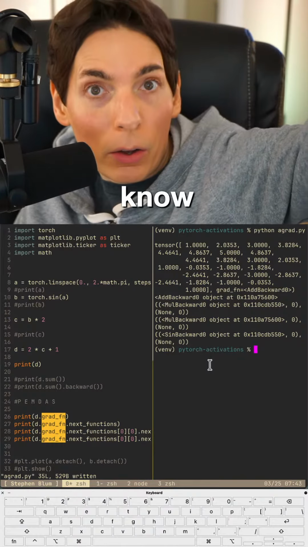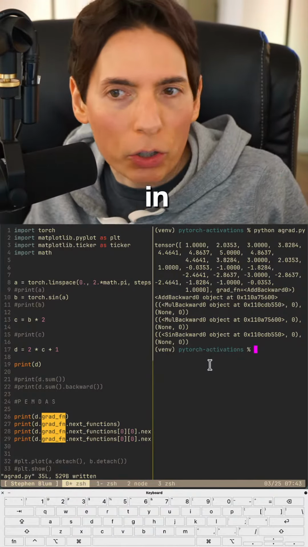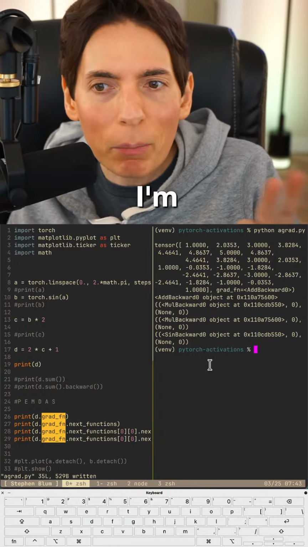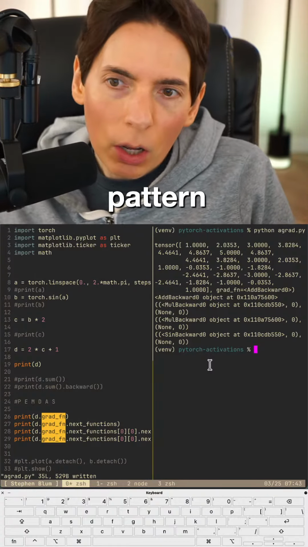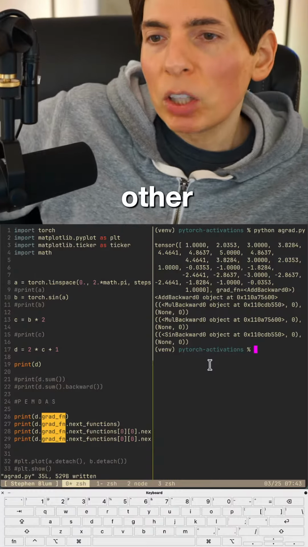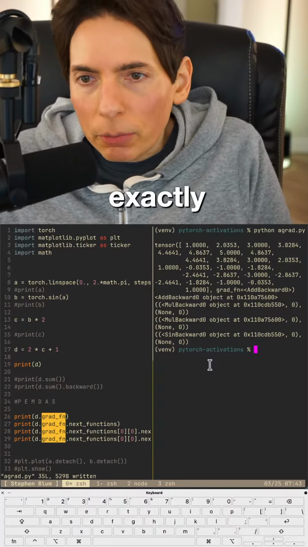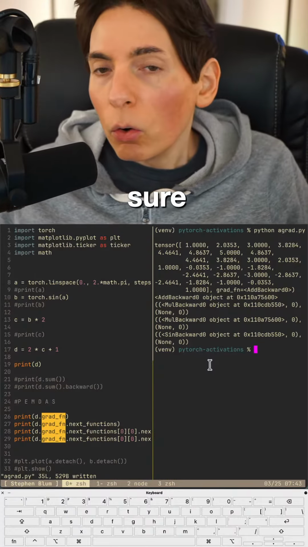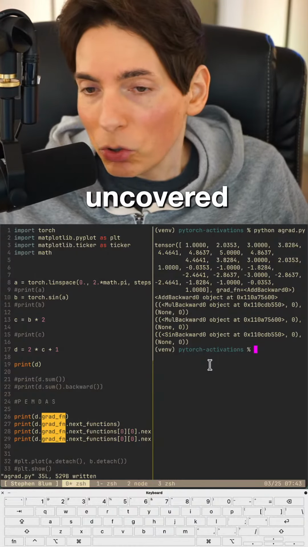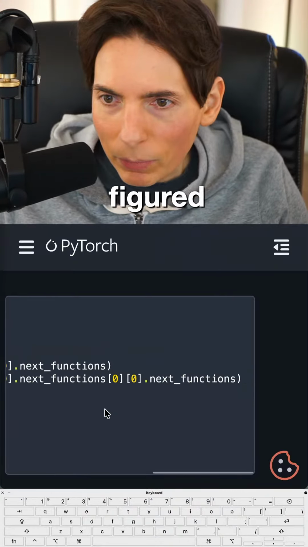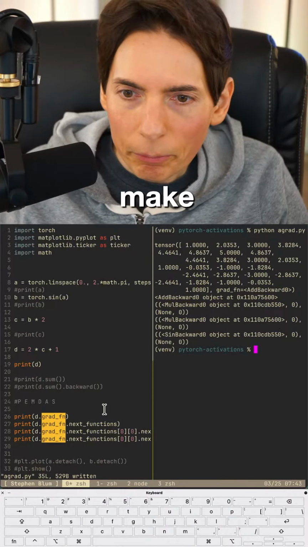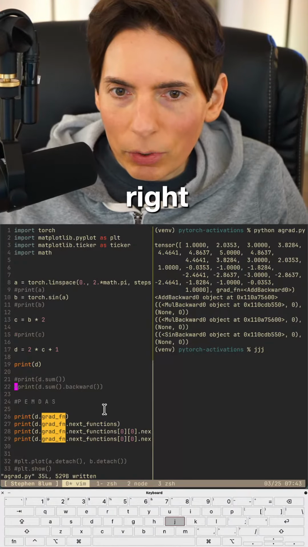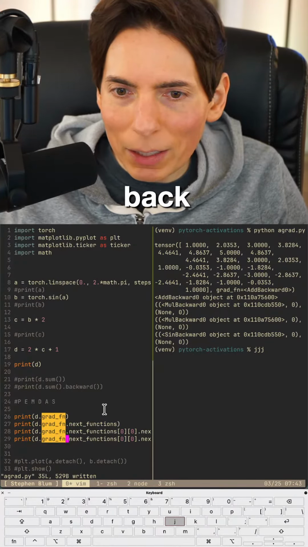Now we know where Autograd comes in, although it's in a weird structure. I'm confused about it. Maybe they did this on purpose for future design patterns or for some other consideration. I'm not exactly sure. Though we just uncovered the future of Autograd. We just figured it out. Let's see how far back it goes. Let's see how far back we can make it go. All right. Let's see if we can make it go all the way back to the beginning.